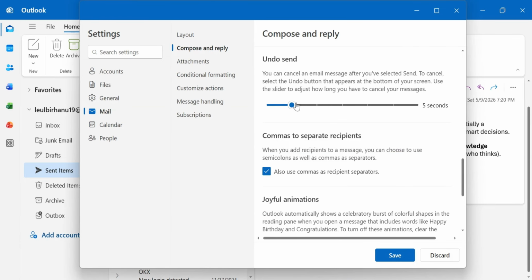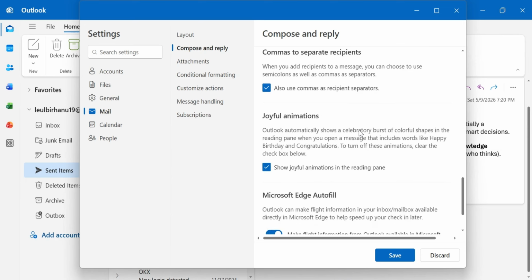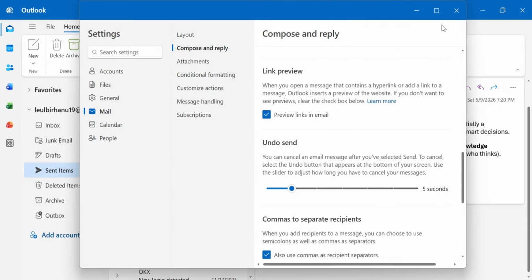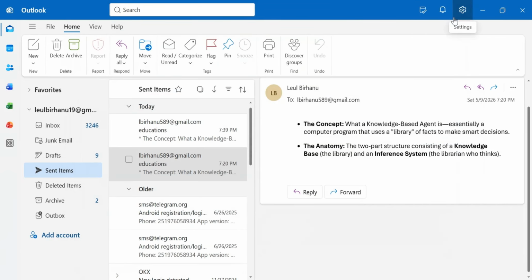This gives you a short amount of time to cancel the email if you notice a mistake immediately after clicking Send. It's a very useful feature and can save you from embarrassing errors or missing attachments. Once you finish adjusting the settings, simply close the Settings window. Outlook will automatically save the changes for you.